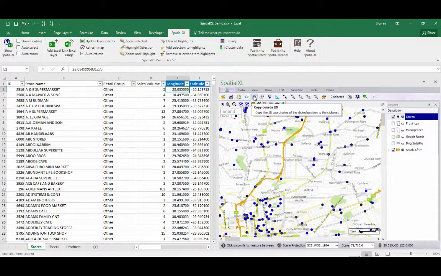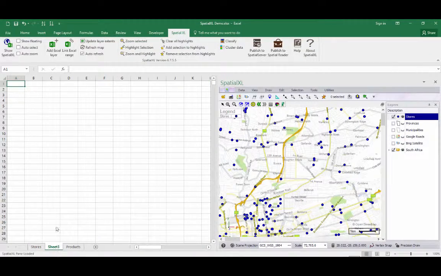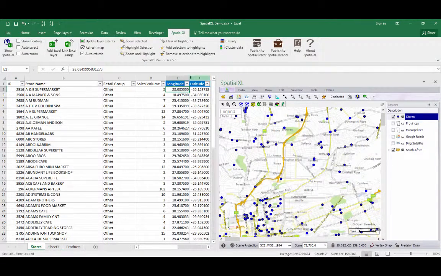I can also use the copy coordinates tool, which allows you to copy coordinates for any location on your map and then paste those into, for example, a spreadsheet, or you can even overwrite some of your existing data. You can also make use of the various map selection tools, which would allow you to select multiple points on your map and highlight these back in your spreadsheet.